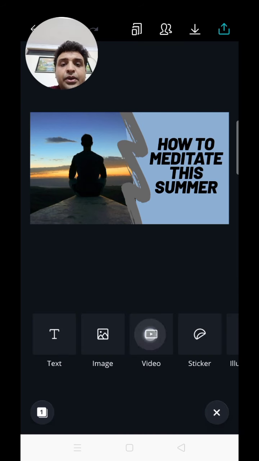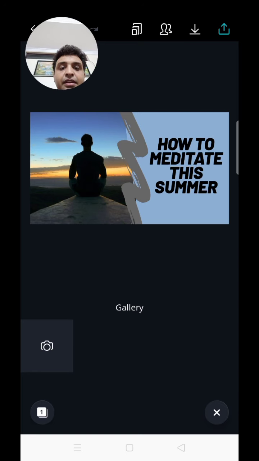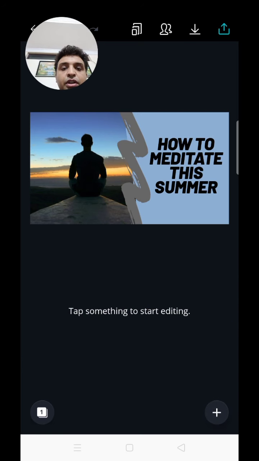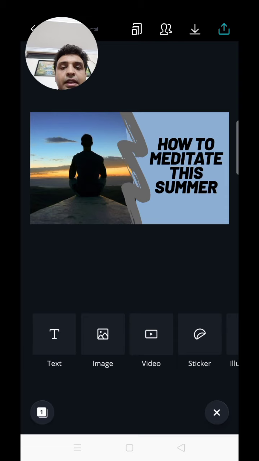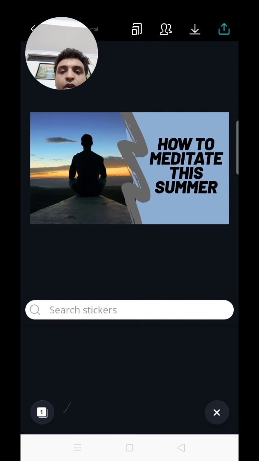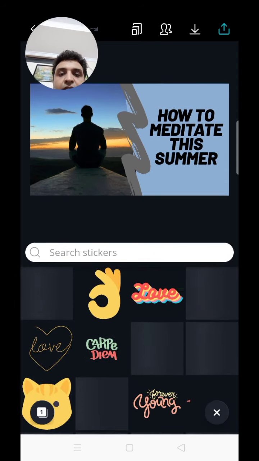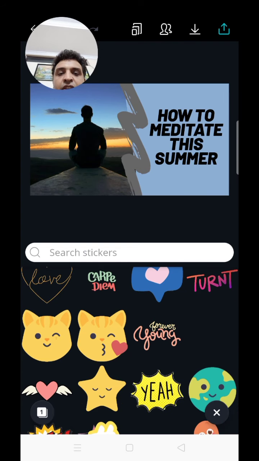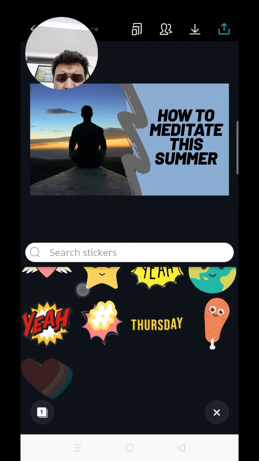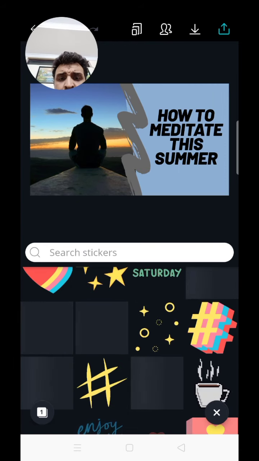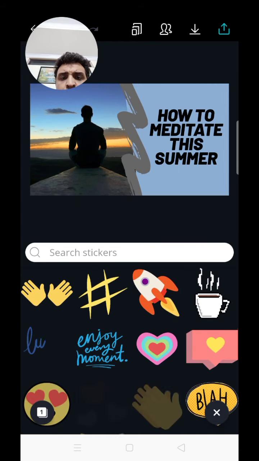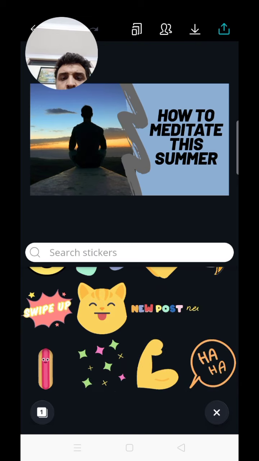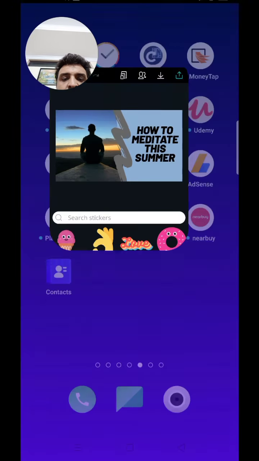Other than that, you can add video if you have any. Here I don't have much, so I'm not going there. And then you can add stickers if you want. Sticker can be anything which you feel is good, but these are live stickers. On a thumbnail it will not look that good. If you want, you can still put it. So you can use any of these stickers.